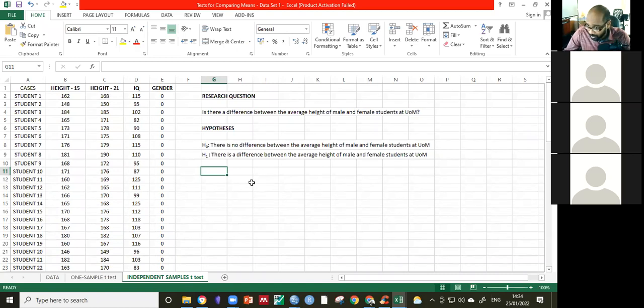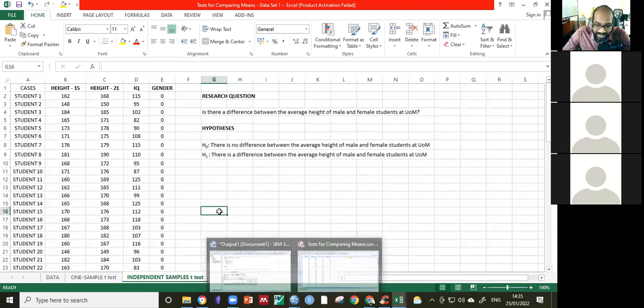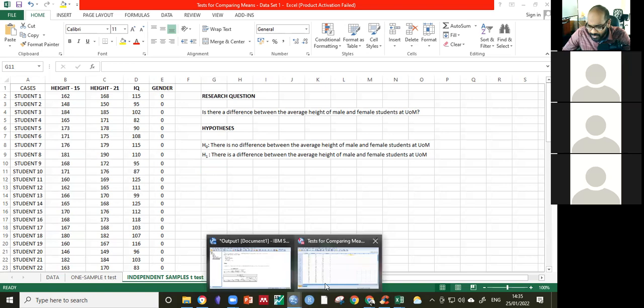Because when you think about it, that's what we're doing. We have a male group and a female group. For each one, they have their own mean values. We want to compare that. And we want to know whether there's a difference in height between the male group and the female group, is it statistically significant? Is it statistically different or not? Is the difference statistically significant or not? Okay, so let's do the test using Excel and SPSS, both of them. Okay, so let's do it on SPSS first this time.